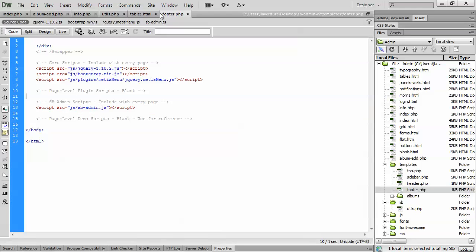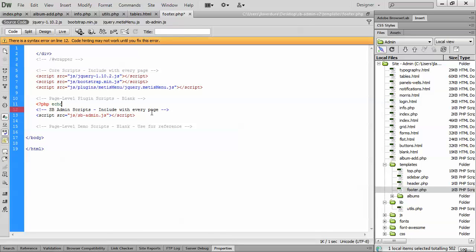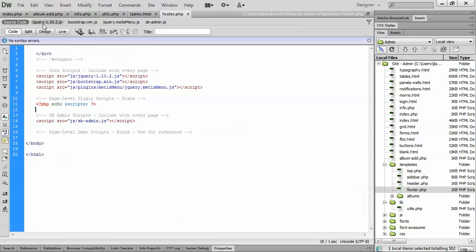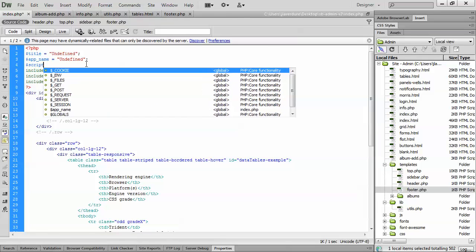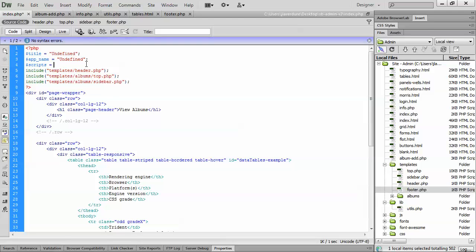So how are we going to solve this? Well, the same way we solved the title in the header, we are going to add a PHP tag and then echo the scripts. And so inside of these scripts here, it's simply a string that we can then add to this page. So now, back into our index, we now have just another variable here, scripts, and then we could basically make it equal to that particular string.